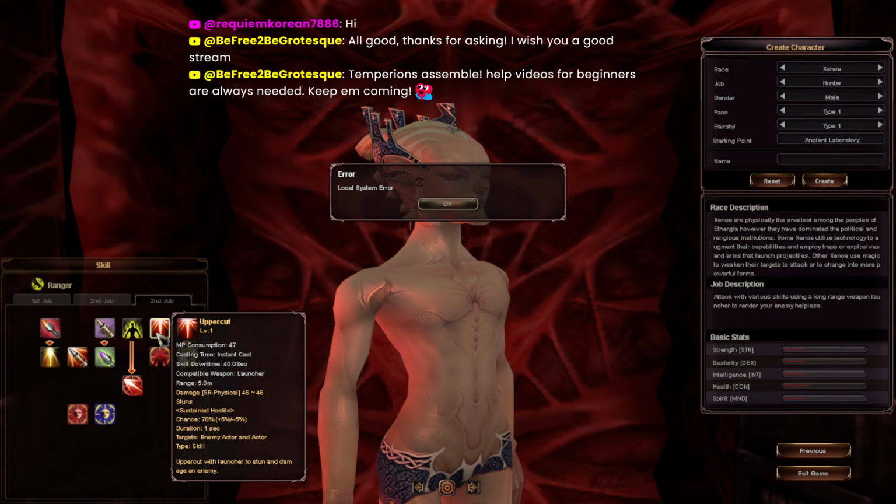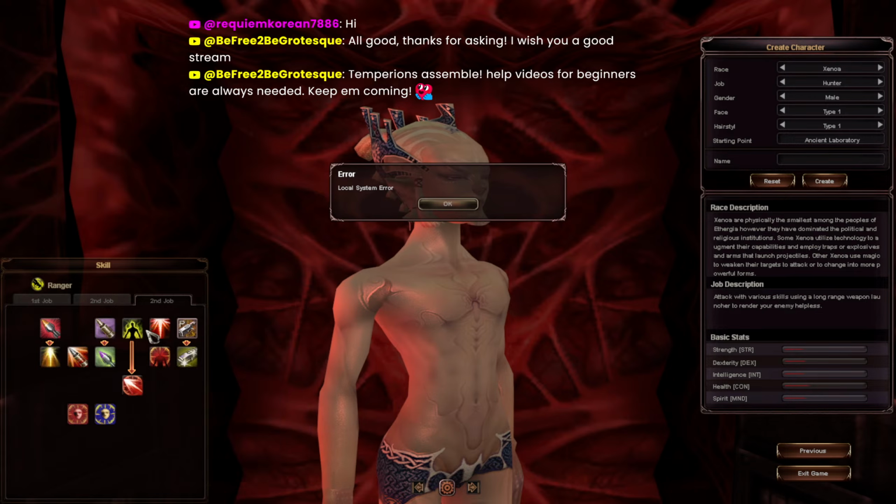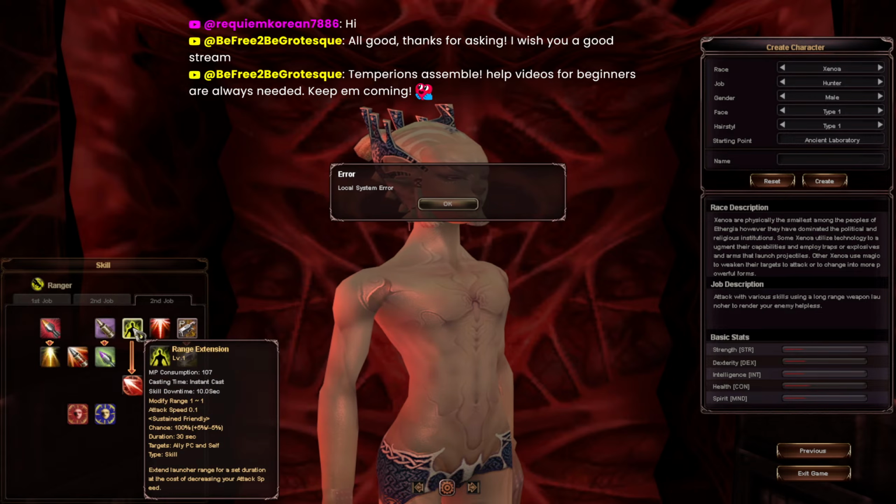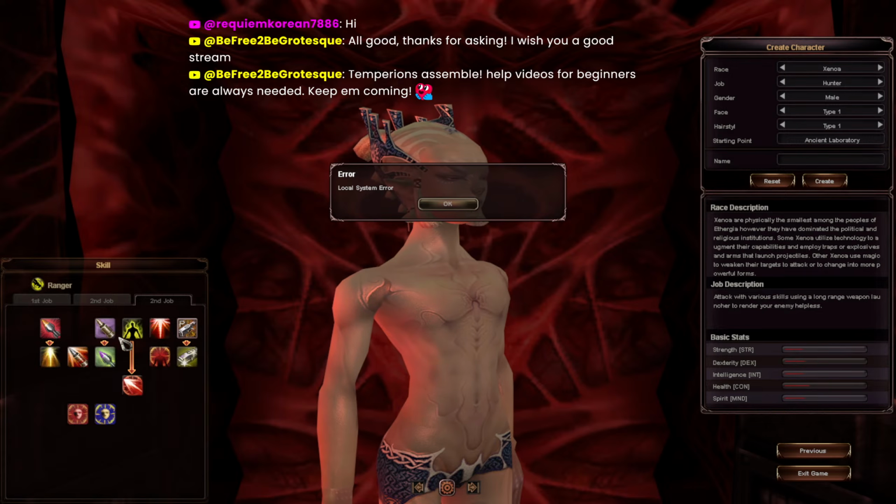Pretty sure it stuns, right? Yeah, stun. There we go. I think it's 3 seconds. Range extension. It does what it says. It extends your range. I think you can get up to like 50 meters or something. It's pretty massive, the range you can have.